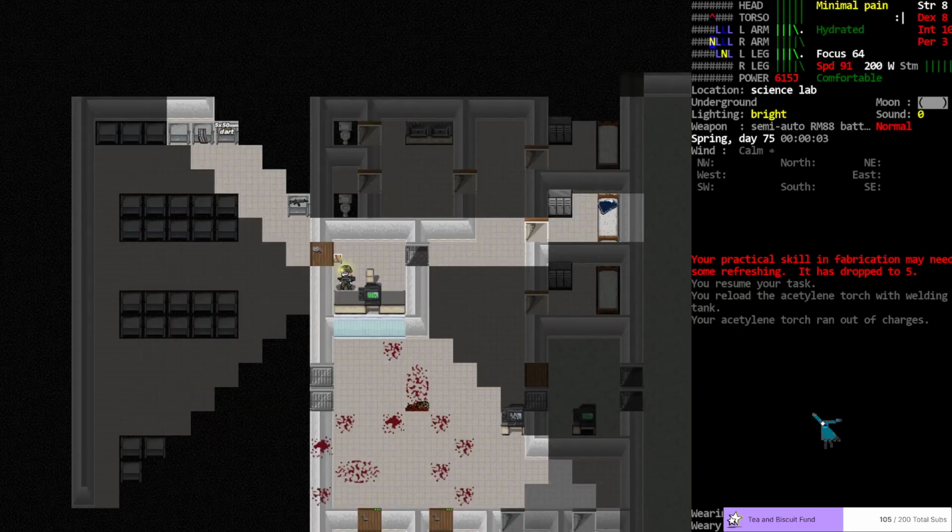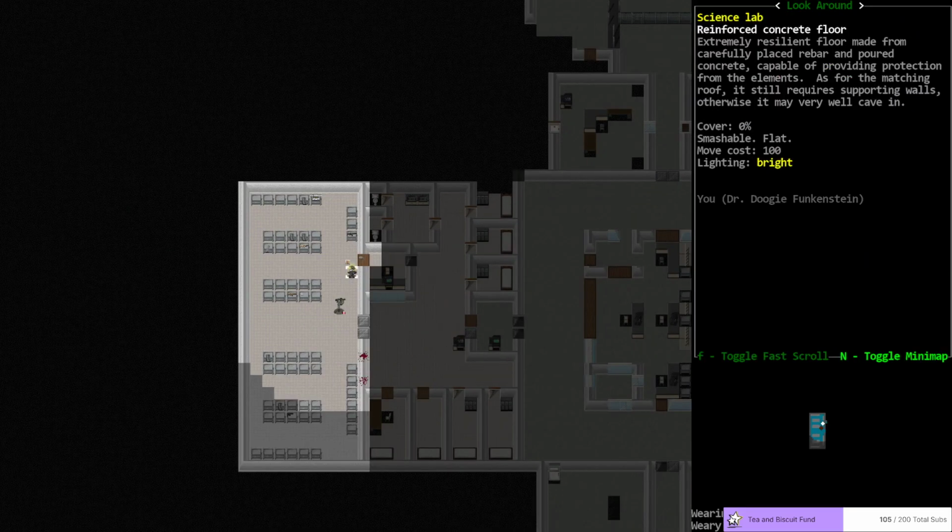There's more stuff. Hey there, Mr. Turret. Well, we have our ammo supply. Yay! Assuming I don't keep using the battle rifle.